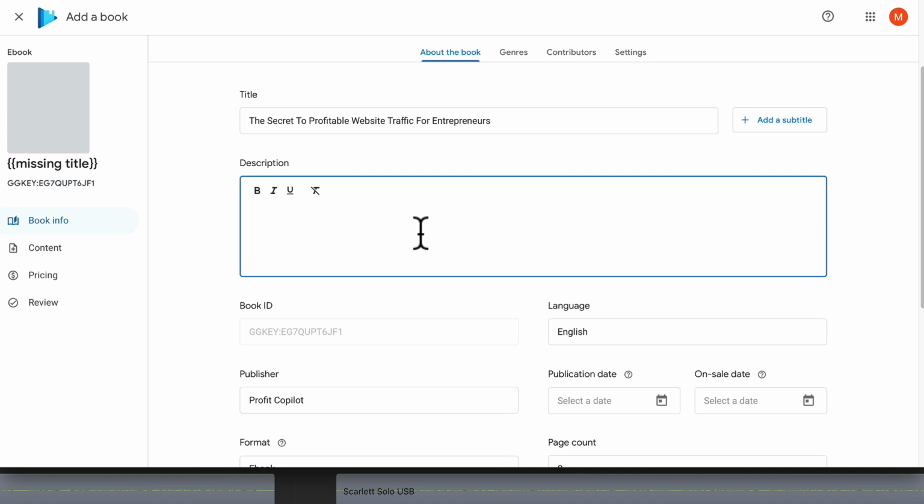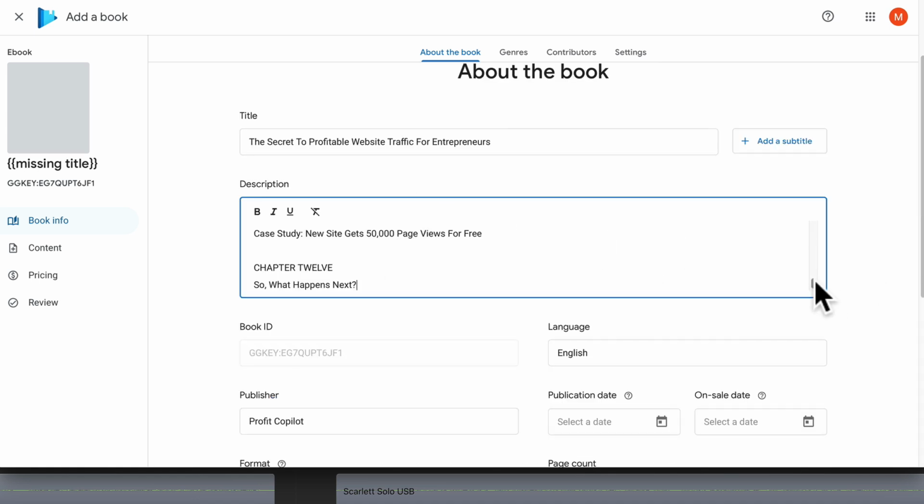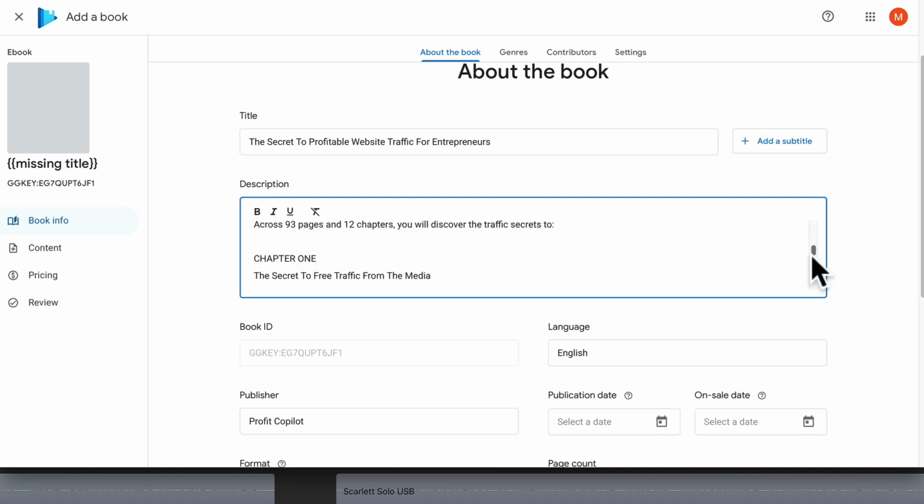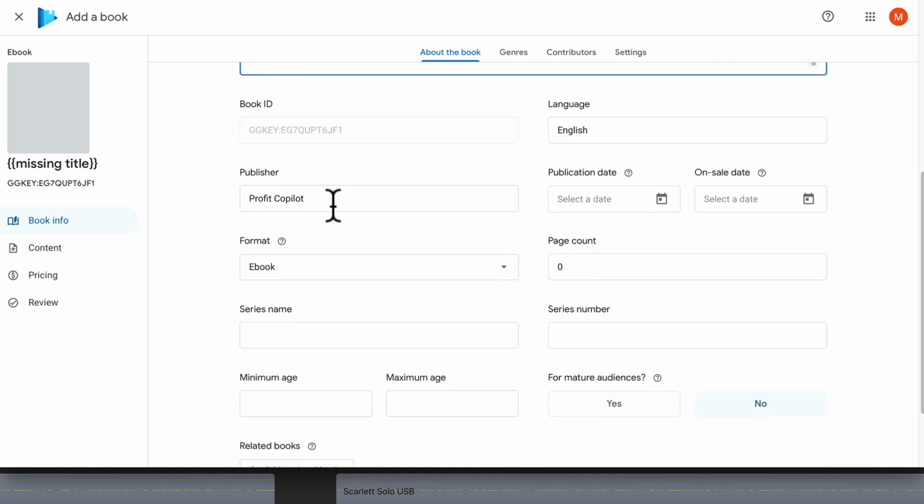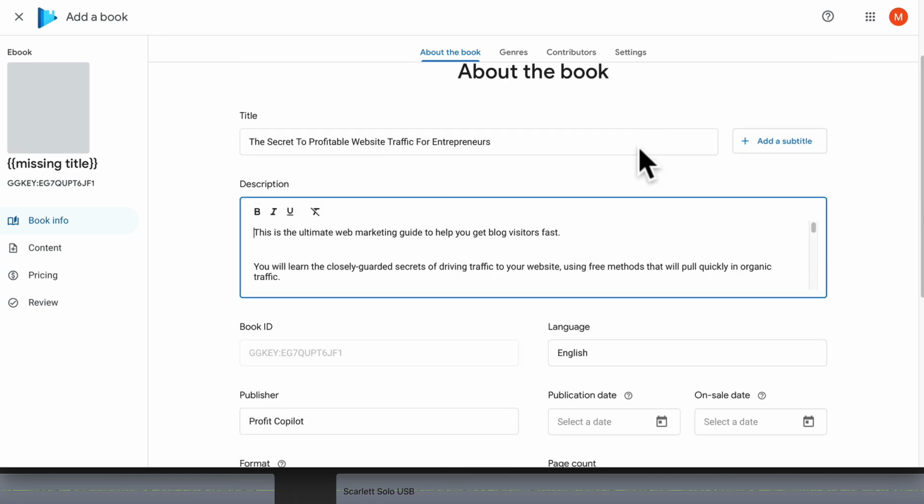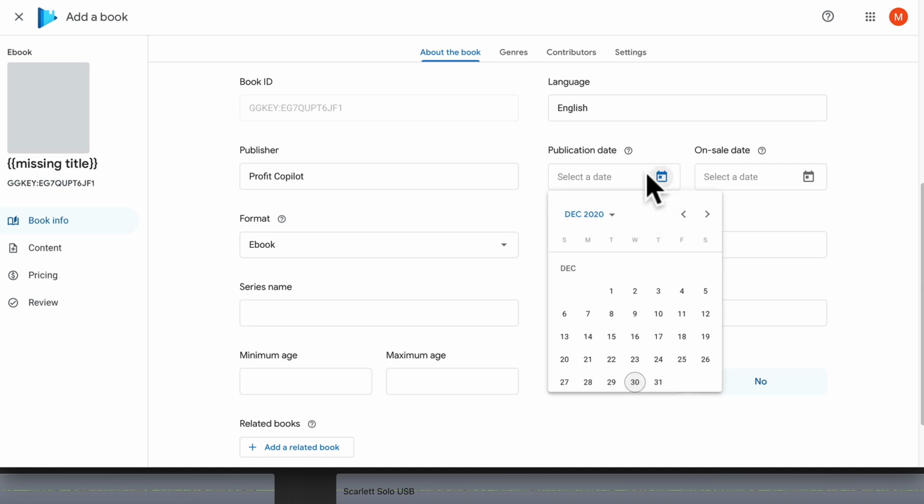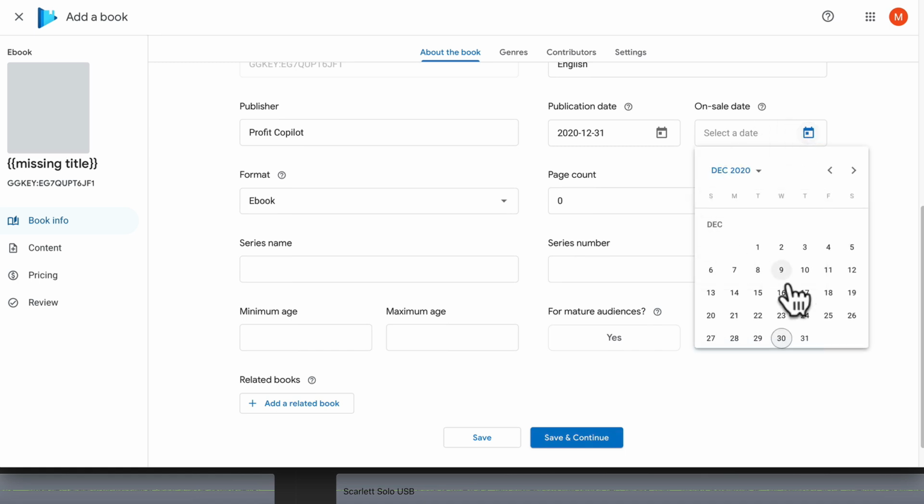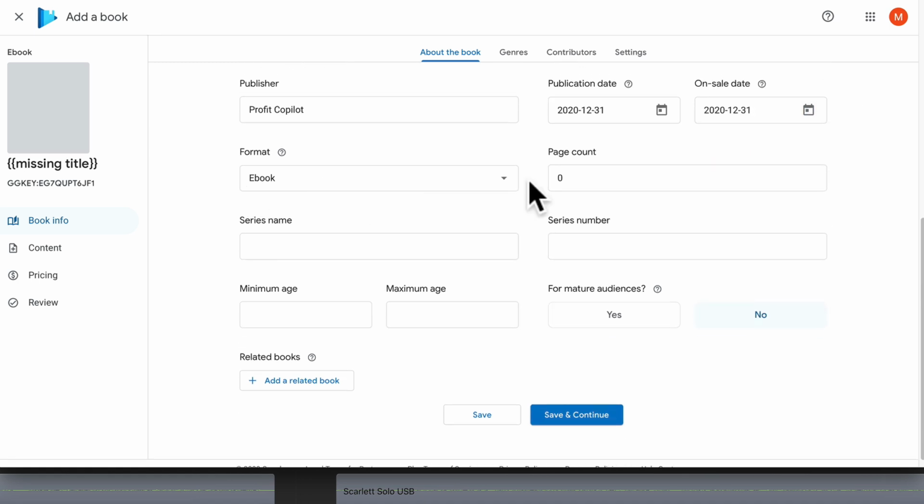Now take full advantage of the description, add as much content in here as you can, really flesh it out. So I'm just going to paste in some copy there. This is the ultimate web marketing guide to help you get blog visitors fast. So there I've got a fair amount of copy there. Publisher, this is going to be your business name, can even be your name if you want it to be. And then publication date, where are we? We can check, let's say tomorrow or a week or whenever. On sale date, then we can go same. Add in all your details here.